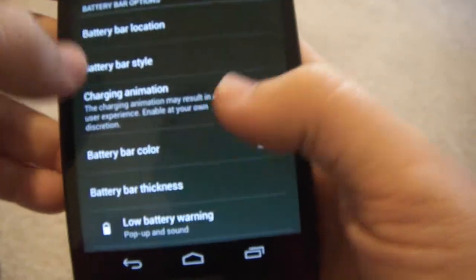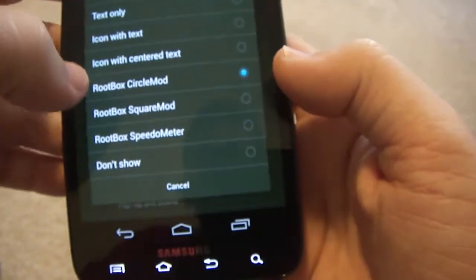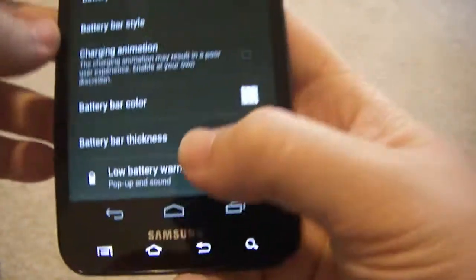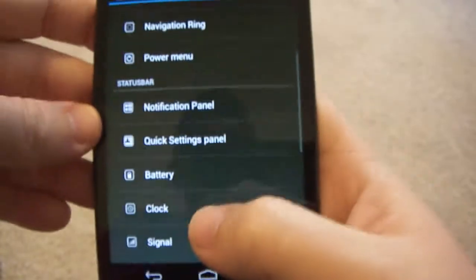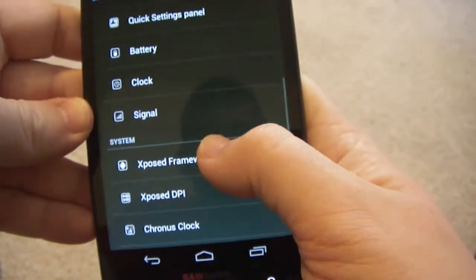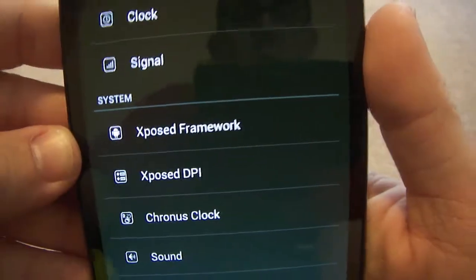There's a bunch of them. There's this battery bar as well. Root box. I like the speedometer. It's from the Root Box ROM. It's about the only thing that's included from Root Box, I think. That's the only thing. I mean, yeah. You get exposed framework and DPI.